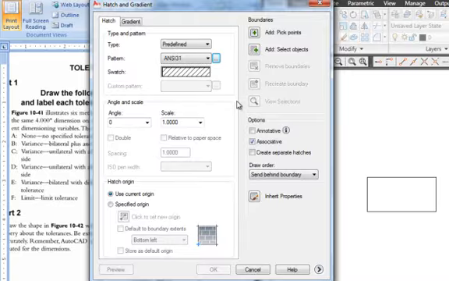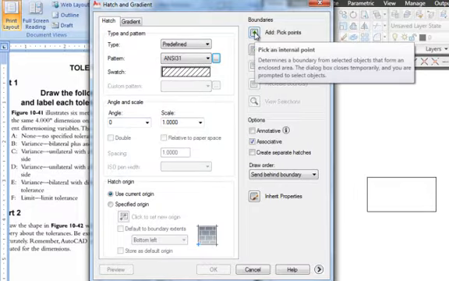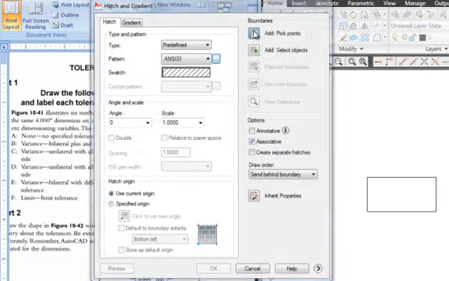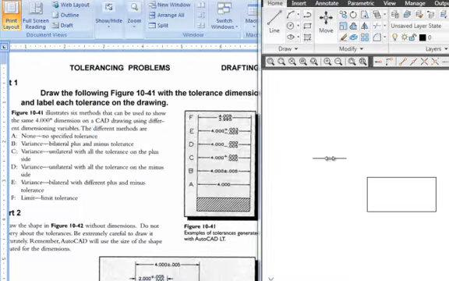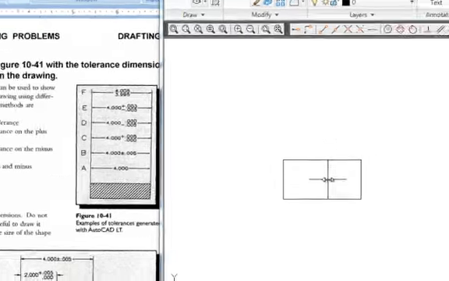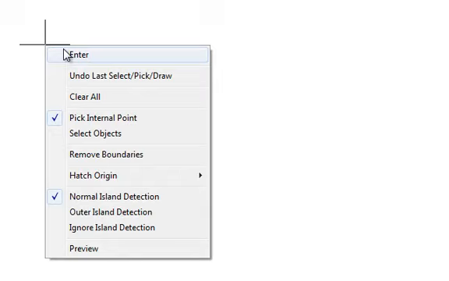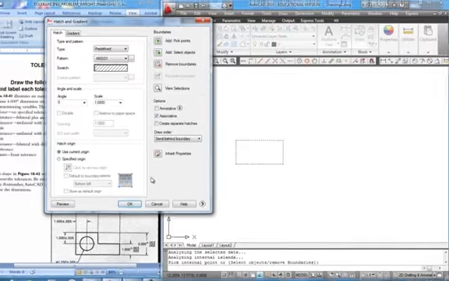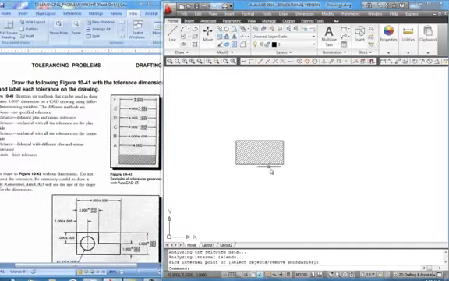To get our hatch to display on our drawing, we're going to choose Add Pick Points, where we pick an internal point. So we're going to click on that. We come back to our screen and we're going to click inside of our rectangle. And you can see it highlights it, so those are the boundaries. We're going to right click, choose enter, and our window pops back up. We're going to hit OK, and then it automatically displays our hatch lines for us.